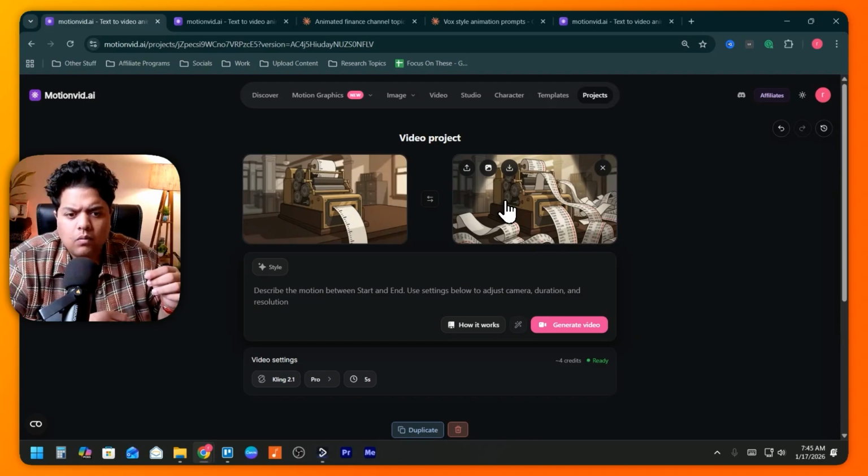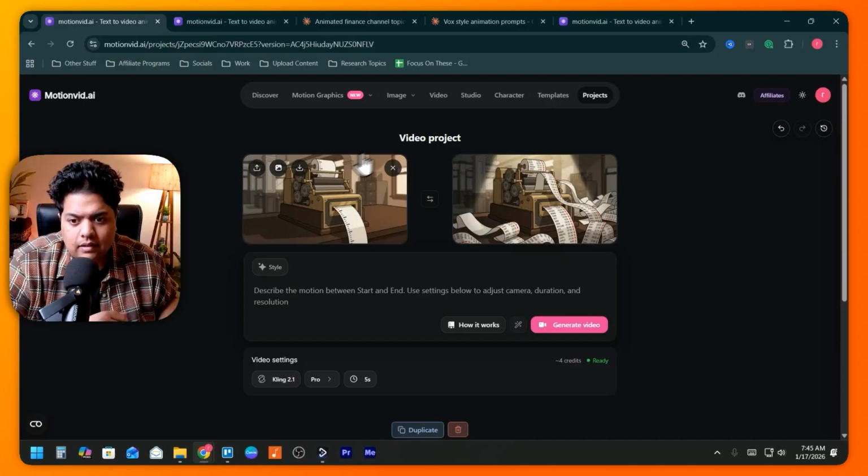And if you're wondering, wouldn't it just make a completely different image in the end frame? No, it would not. It would actually take this first starting frame as a reference in order to make this end frame. Now on the bottom here, you can just describe the motion between start and end. If you want it to flow in a different way, but you can just avoid it completely, let Motionvid do the work.